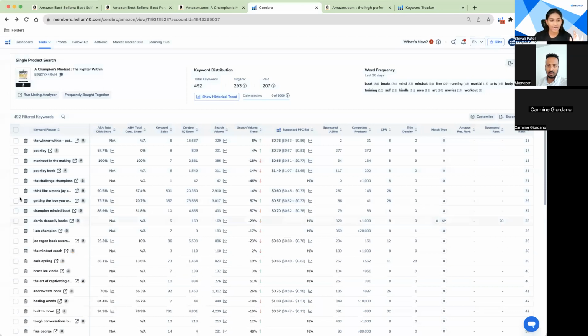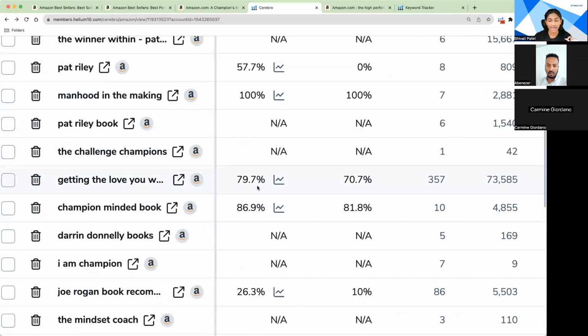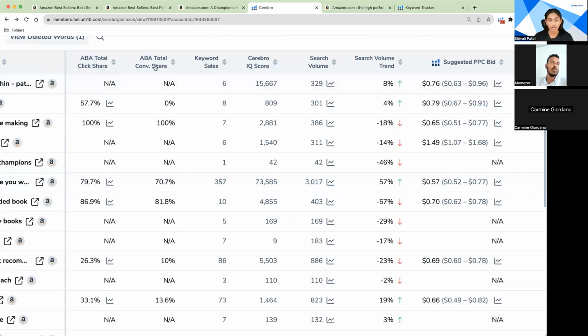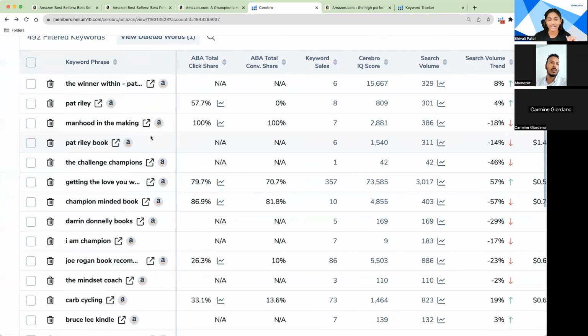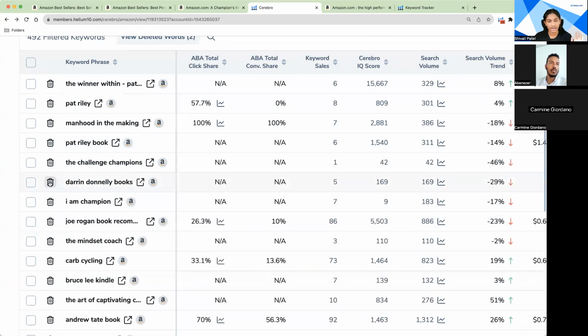So maybe I don't want that, and I can just click the little trash icon. This one is the same thing. So 80% with 71%. Now, you guys, you do have to be brand registered to get these 2 columns, but it is really interesting data because now you can start seeing which keywords other books are already getting the main market share for. So you can just go in and say, all right, I don't want these.